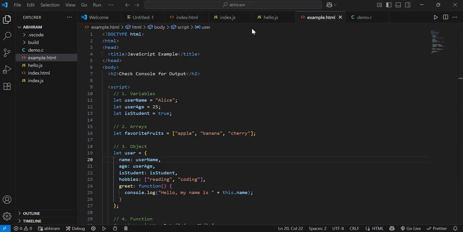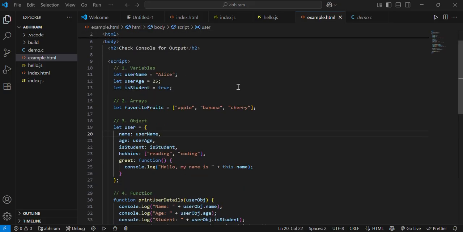Second one, arrays. An array is a special type of object used to store multiple values in a single variable. Arrays are ordered collections, meaning elements are stored in sequence and accessed using an index. They can hold different data types like numbers, strings, objects, etc. Some of the important properties of arrays is dot length, which is useful to know the length of the array. Dot push, which adds an element at the end.